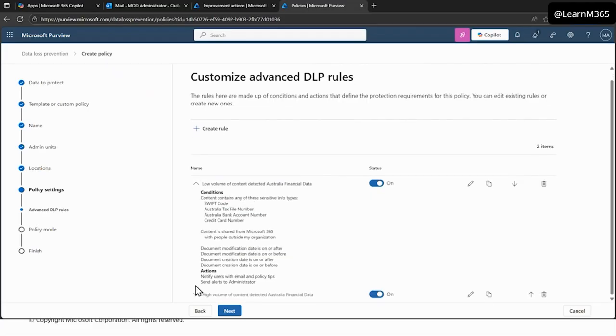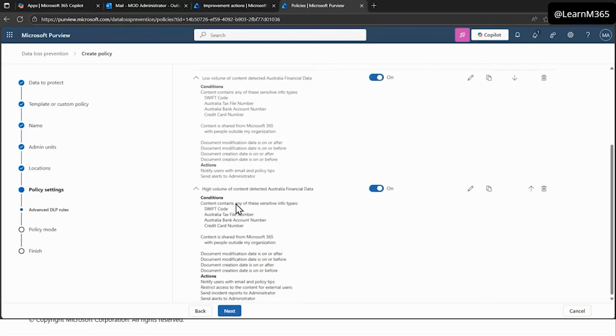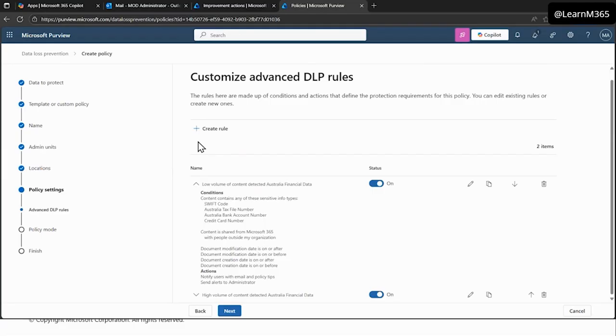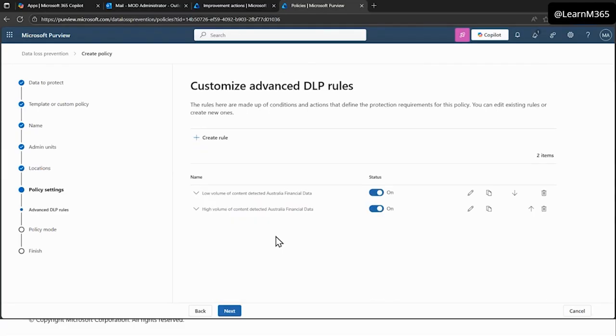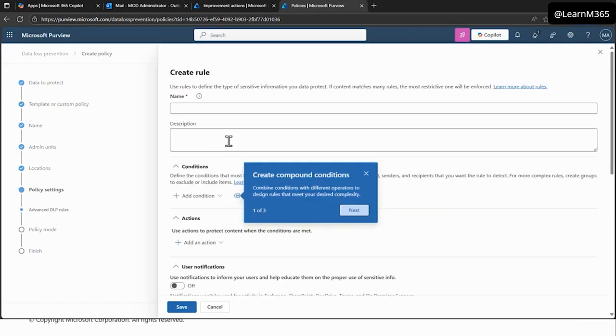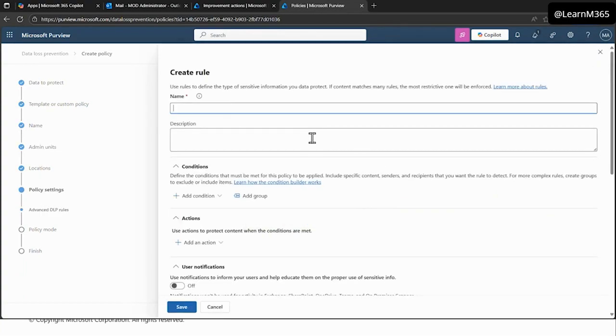Okay. These are the conditions, actions. You can see what exactly they are, how they are configured. And then you can go ahead, you can create your own customized rule. If I select that, let me name it as test rule, description. So this is a customized rule. Now I want to customize my policy. So name, description not mandatory, conditions are there.